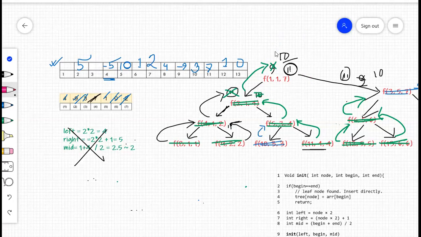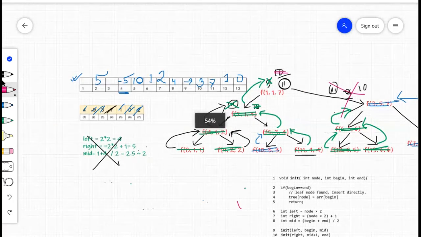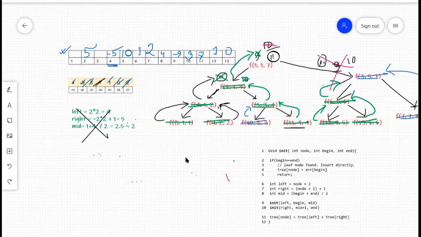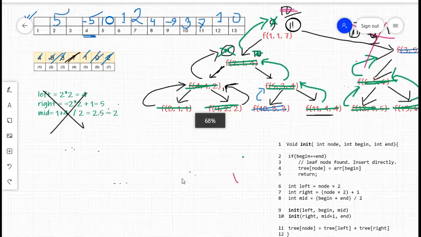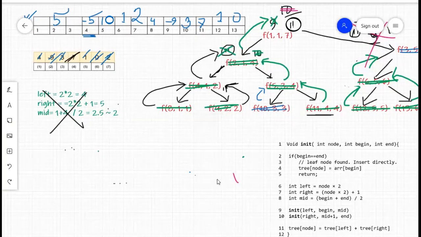Now, this node was previously stuck at line number 10. So this subtree is finished, and this subtree is finished. What is remaining for this one? If we look closer, we will find that line number 11 is just left for this node. What is line number 11? Line number 11 tells us to add the left and right child.